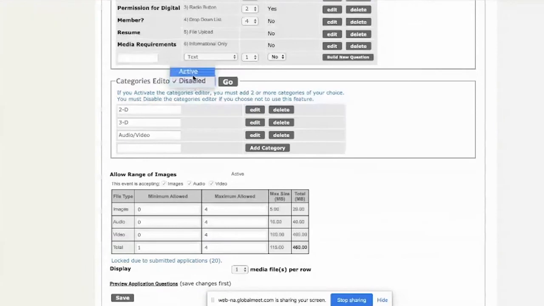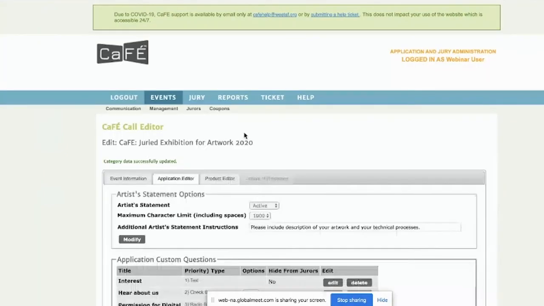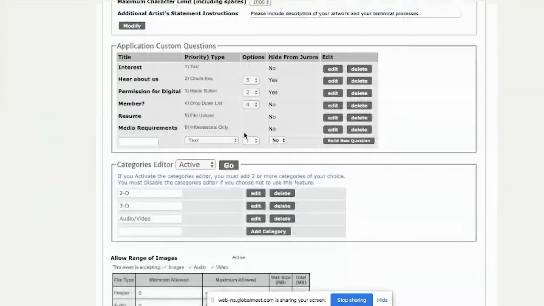So to activate it, make sure it's clicked active, click Go, and then you'll see the forms, the fields here that you can add your categories. So you have to have at least two. You can't just have one category because that defeats the purpose. So you can type in the name of the category here. You click Edit just to save this section, so it doesn't really go into another page.